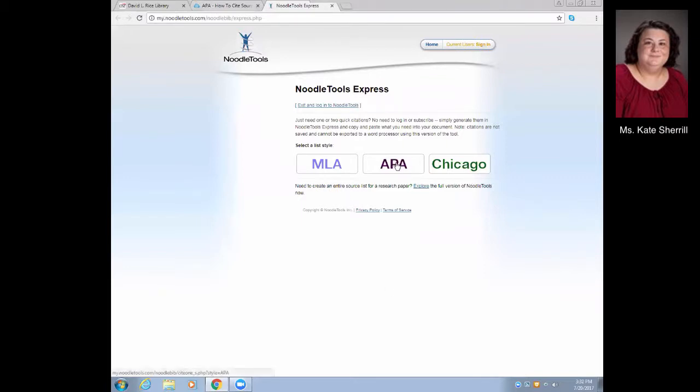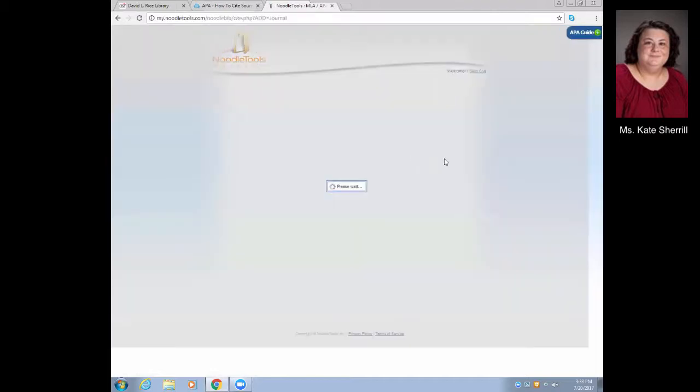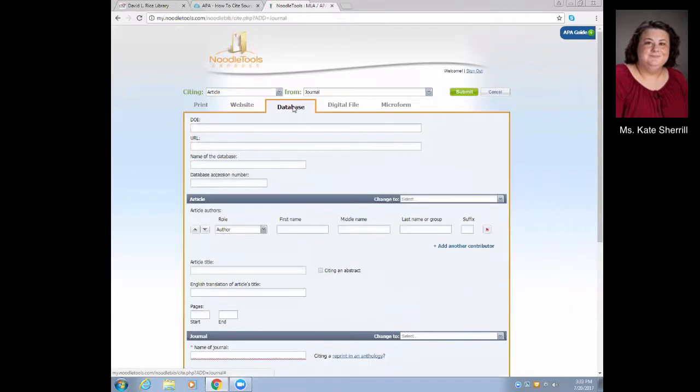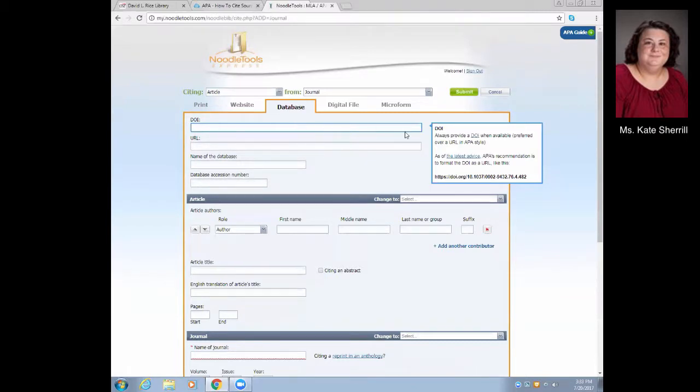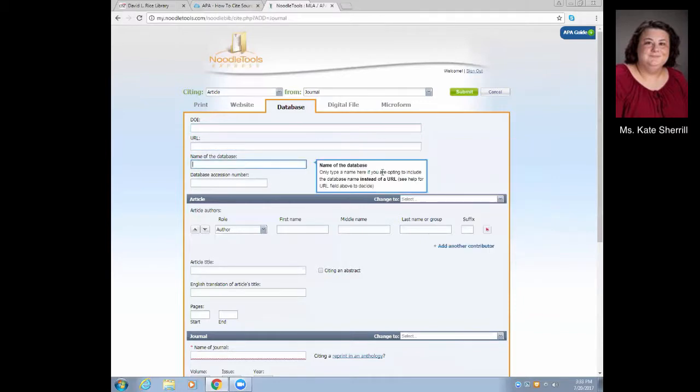So if, for instance, I want to cite an article in APA style, I select APA. I specify what type of source it is. So let's say it's a journal article that I just found in a database. So I'll choose the format. I found this in a database. And then as I click on each field, it's going to pop up tips to help make sure that I'm inputting the information correctly. Okay.